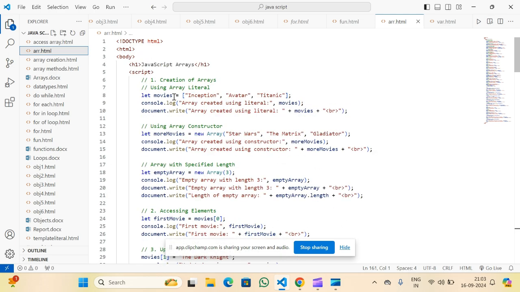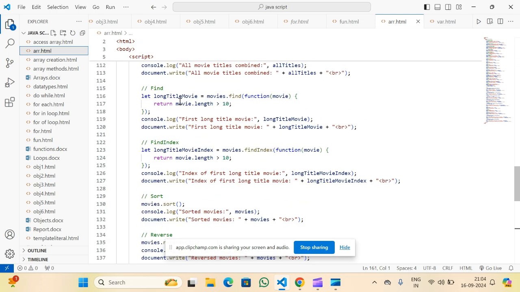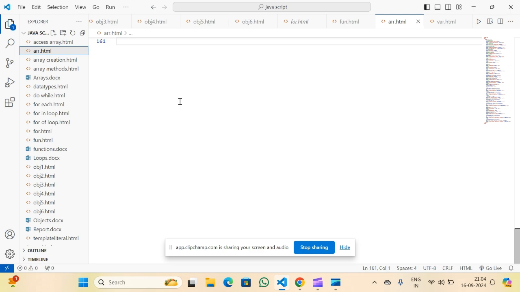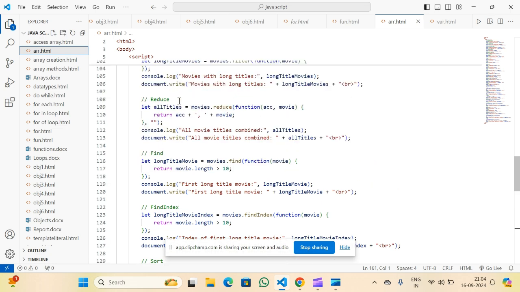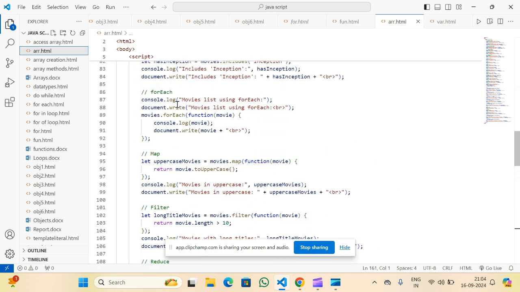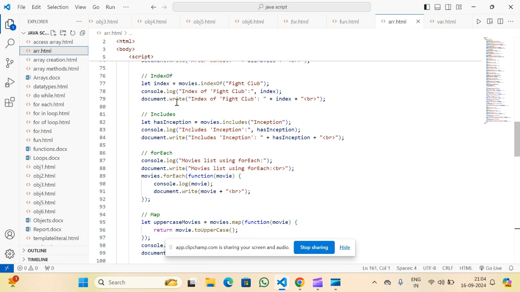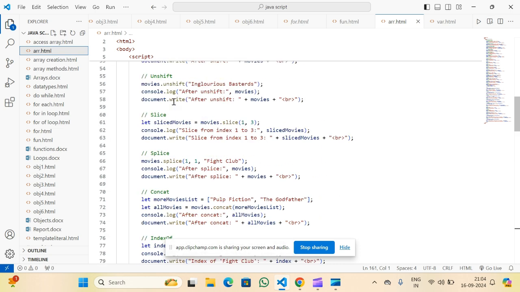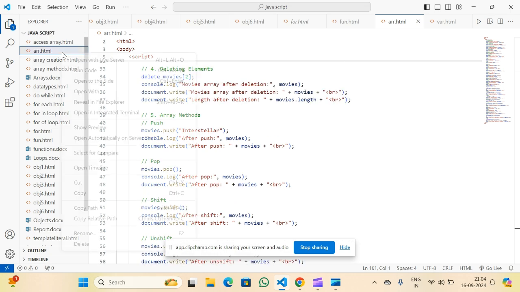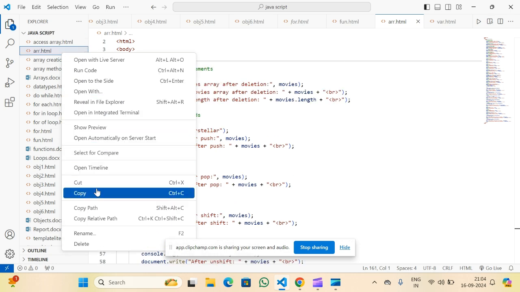So now let us see the example code. In this code, I have written creation of arrays using both literals and constructors, accessing and updating array elements, deleting elements, and using various array methods. It displays outputs both in the console and on the web page. Now let us see what is the output of this program.